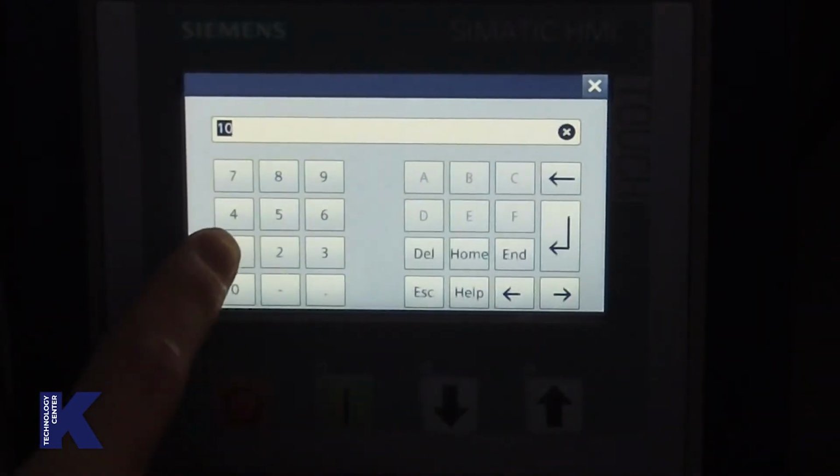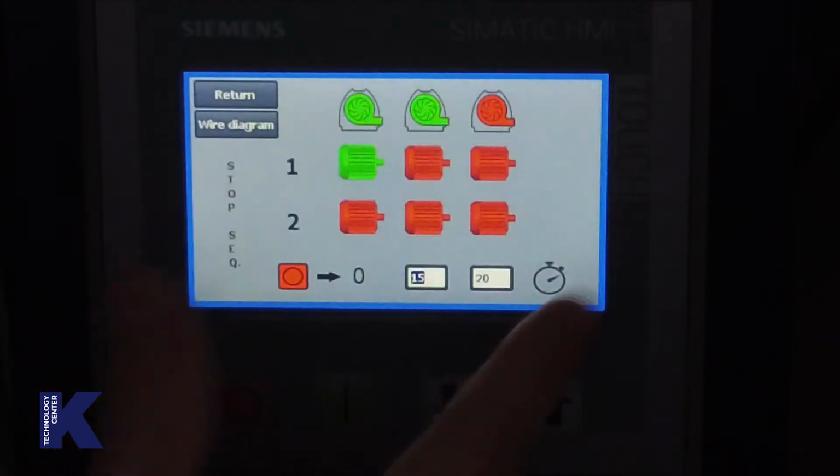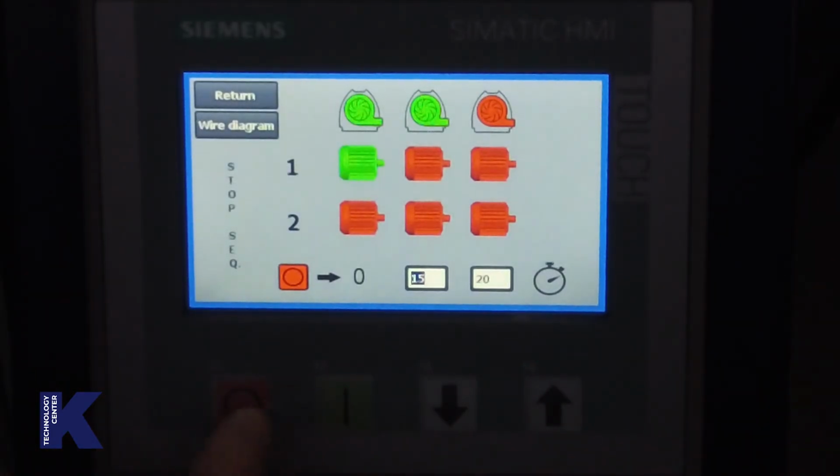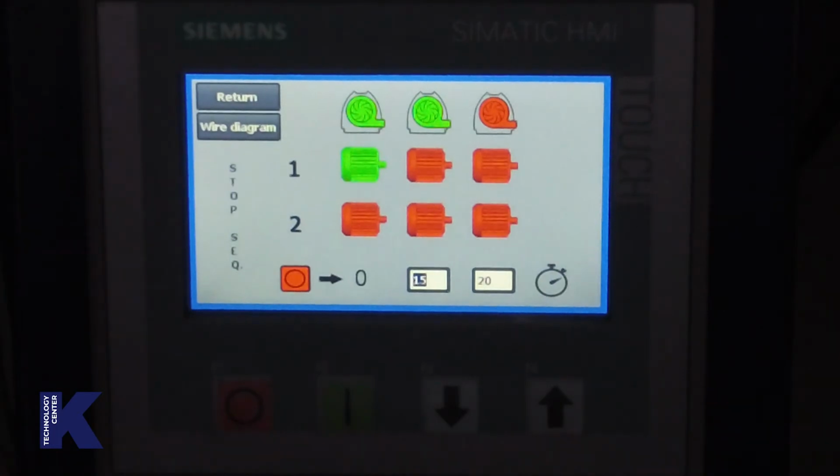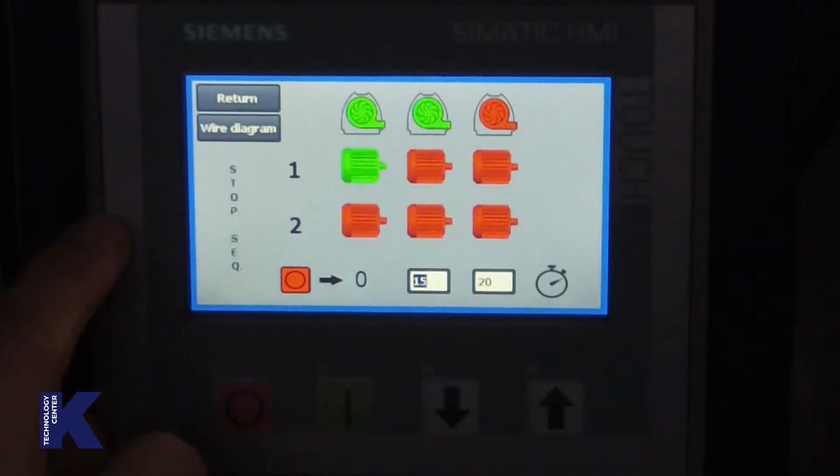But we can change the sequence in seconds. Now we changed it into 15 seconds, so that means 15 seconds after the stop button is pushed, we will have stopped both motors. But then 5 seconds later, that means 15 plus 5 gives 20, the blower is also stopped.